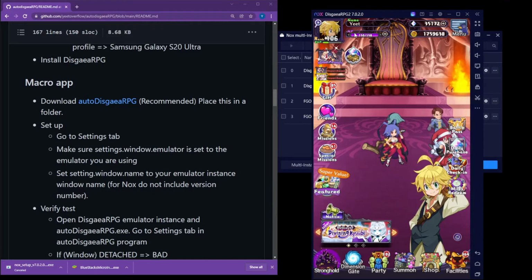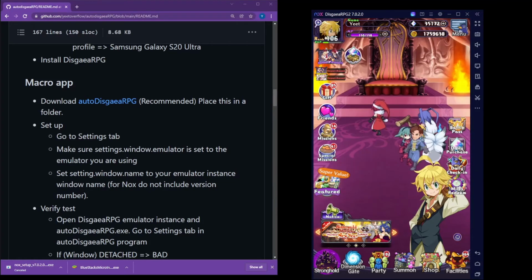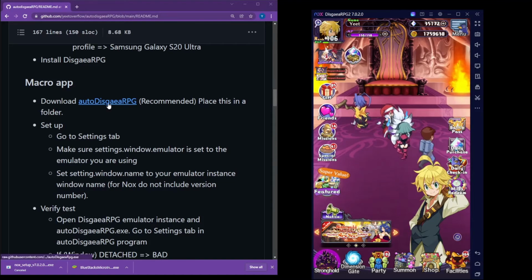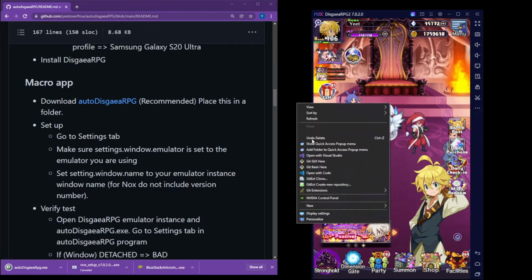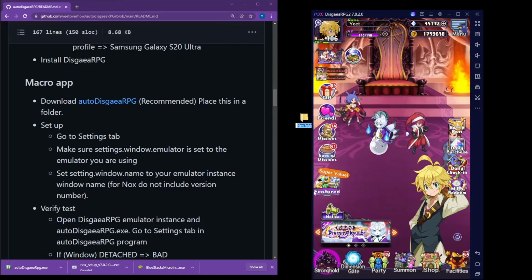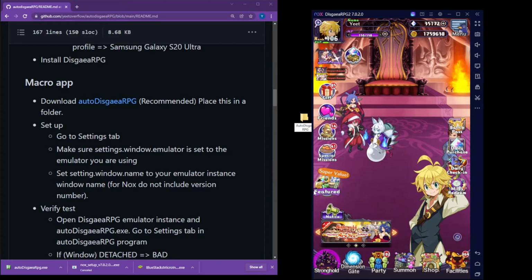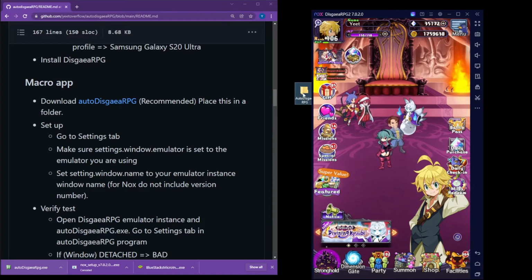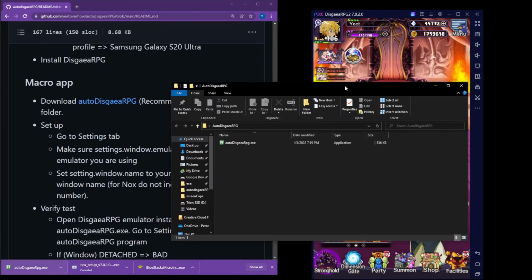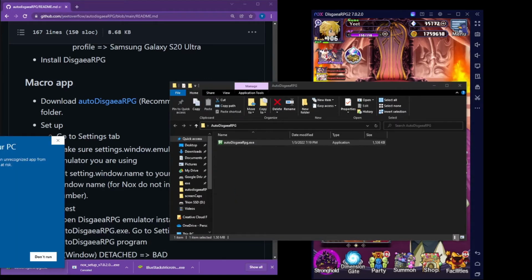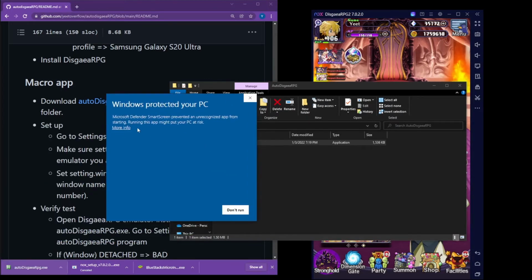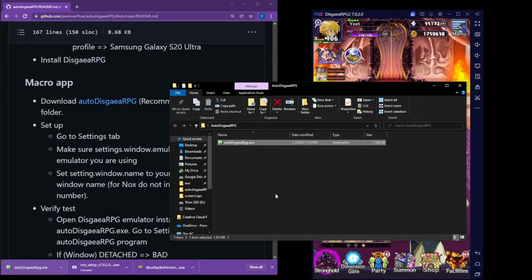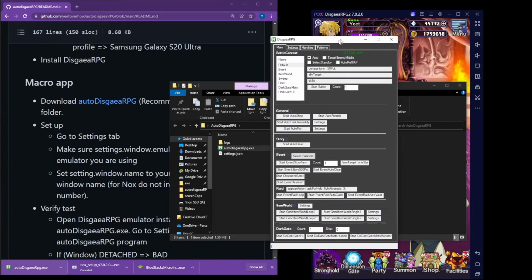Okay, now that we have our emulator set up, you can go ahead and download AutoDisgaeaRPG. I like to put mine in a folder. Just drag it in there. Double click. It's gonna complain, but just let it through. Okay.